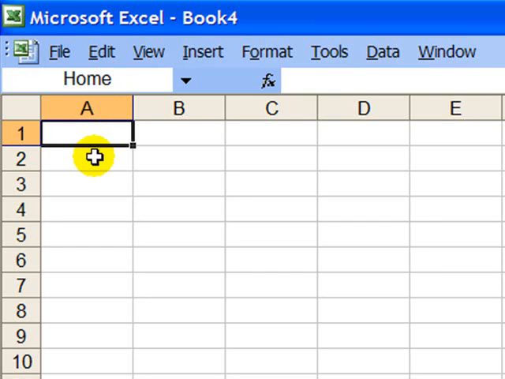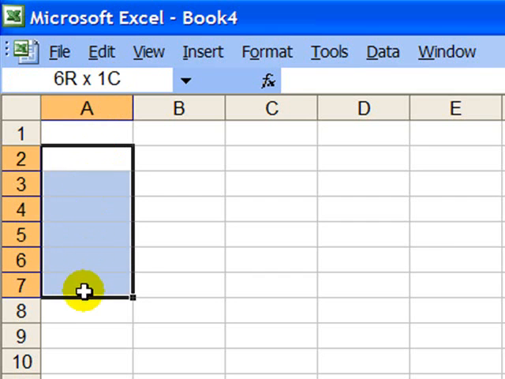Now normally you would be giving a name to a group of cells. We call that a range. So here you see I have column A is highlighted and the rows 2, 3, 4, 5, 6, 7, and 8. So I'm just going to call this my data, because we'll fill that up with numbers.